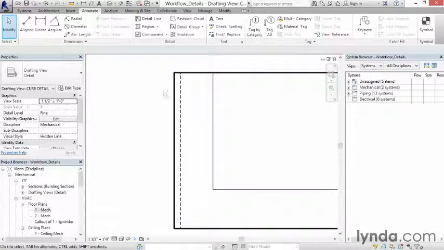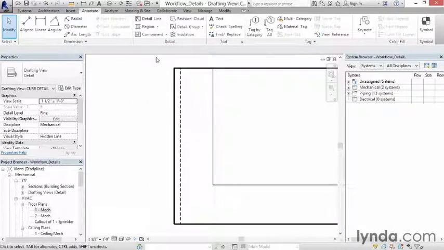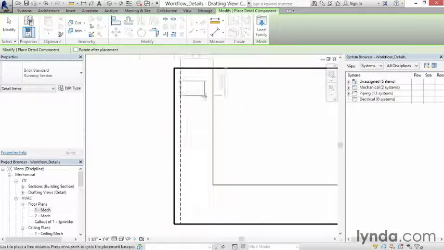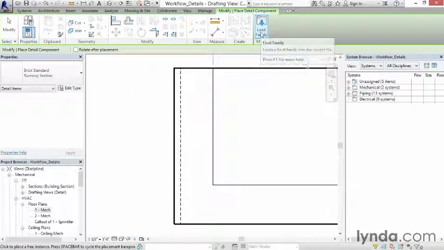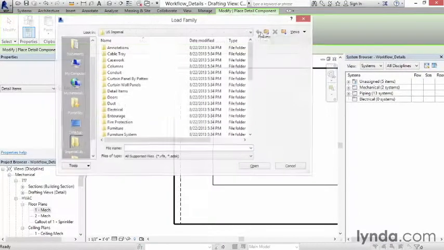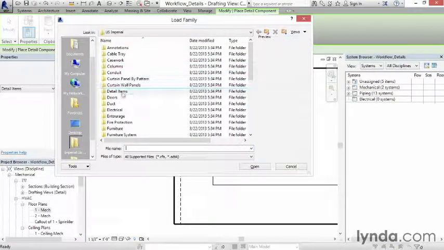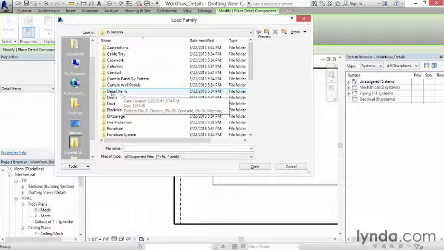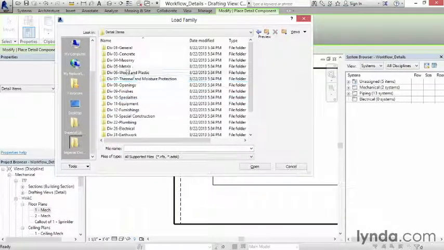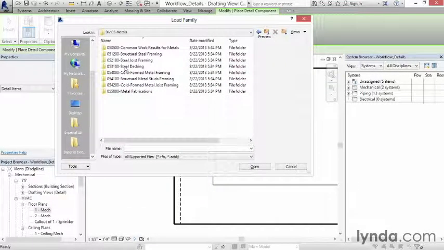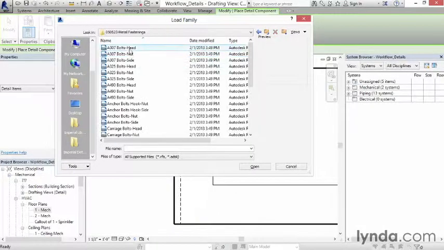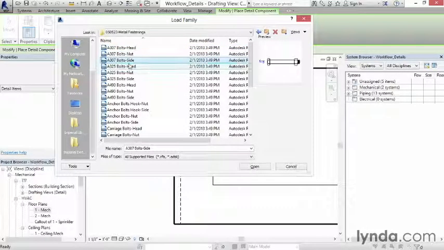Now let's bring in a detail component, shall we? On the Detail panel, click the Component button. On the Mode panel, click Load Family. You always want detail items. Let's go to Division 5 Metals. Let's go to Common Work Results for Metals, Metal Fastenings. Notice that we have an array of different metal fastenings. Let's grab A325 bolts side.